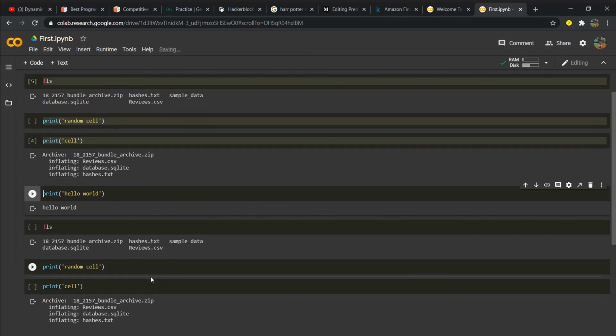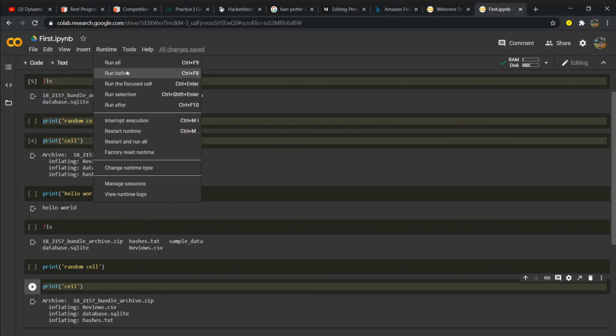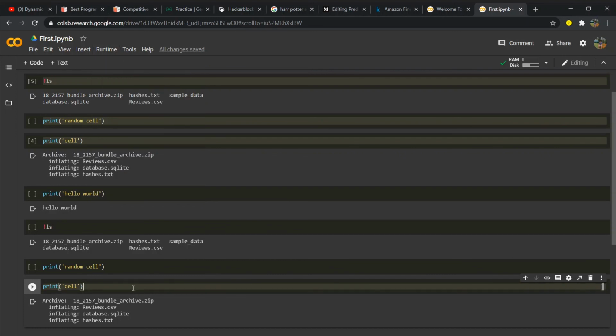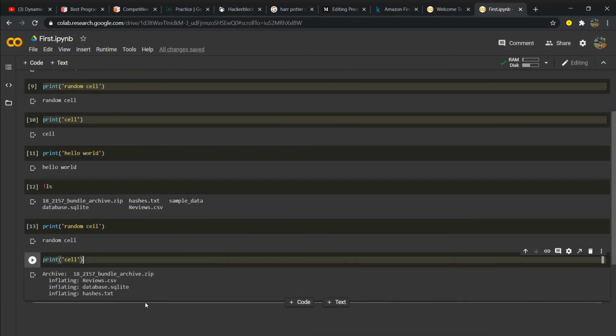And one more thing I want to tell you is, let's say you are working on some project, and you have made changes in this cell, and in order to be able to see the results, whether it worked or not, you need to run all the cells that are above it also. So instead of manually going to runtime and clicking on run before, you can simply click on Ctrl and F8, and it will run all the cells that are above it. So that's a faster method to do it.